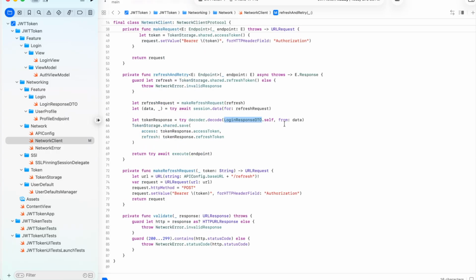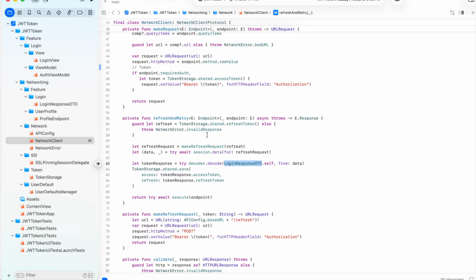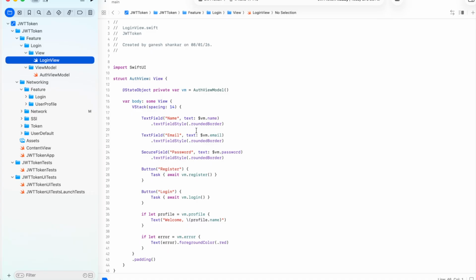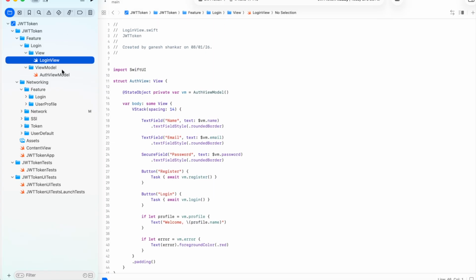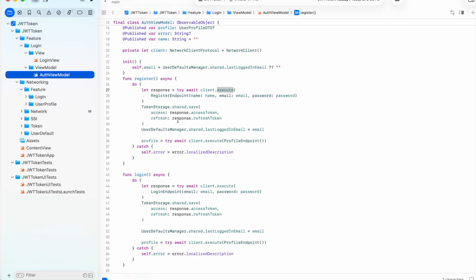Now soon our refresh, whenever our access token is denied, our refresh token will be up to date. Now coming upon the login screen, from here are the features. I just created a basic authentication. I didn't add much over here.